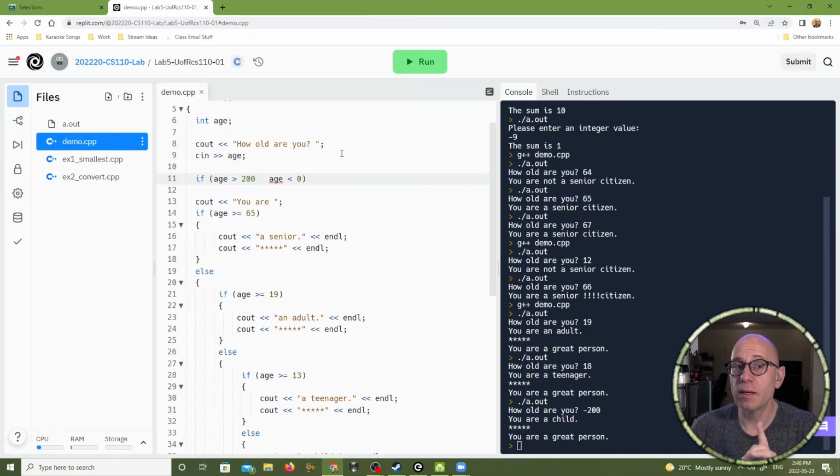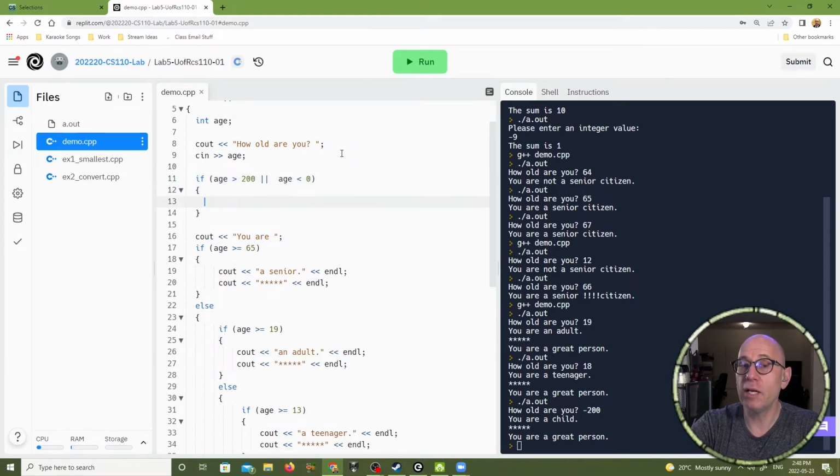I need both of these to be true at the same time if I want to start looking at people's ages. So I need them to be not less than 200. I need them to be less than 200 and more than 0. So I'm doing what looks like a negative check at first. If I notice their age is more than 200, or I notice their age is less than 0, then I know I've met a liar.